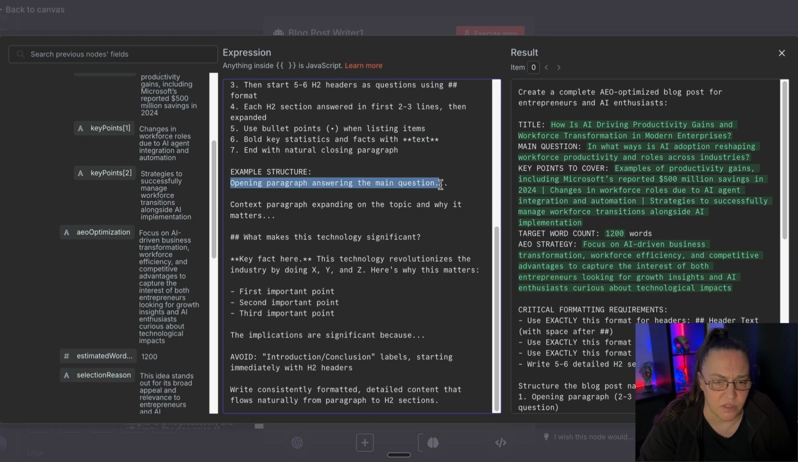Opening paragraph answers the main question. Context paragraph expanding on the topic and why it matters. And I'm giving it an example. Then a key factor, and here's why it matters. The 3 bullet points and the implication are significant because.